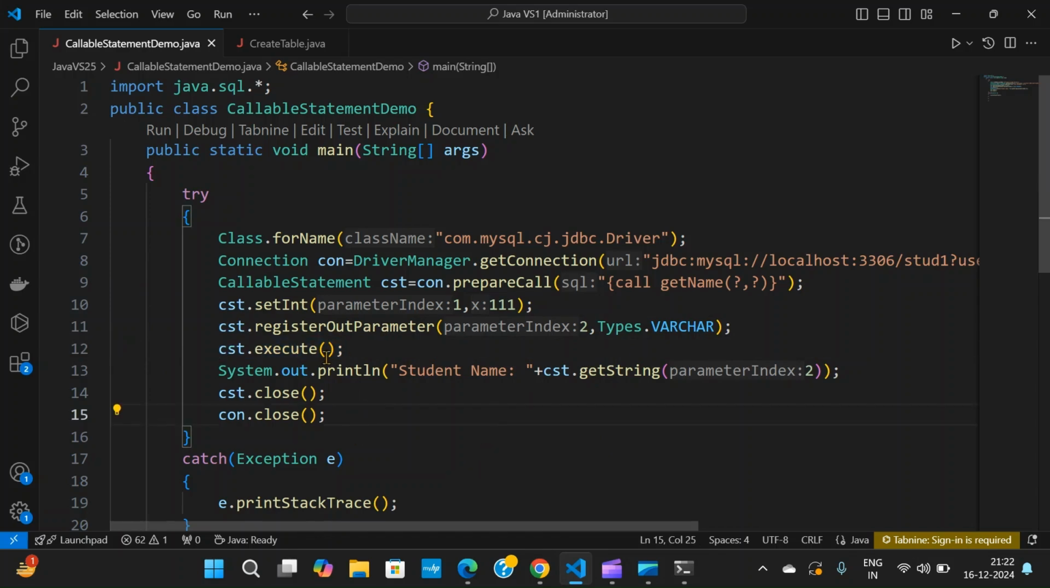Once you call this, it is going to connect to the database and execute the procedure, and only the output is sent back. Then I'm printing that output here. System.out.println in double quotes, it will print the student name. In order to access that, I take the help of CST again. Since the output is varchar, I need to call getString and just write the index number. The index number of this one is what? 2. The first question mark's index number is 1, it's already over. The second question mark's index number is 2.